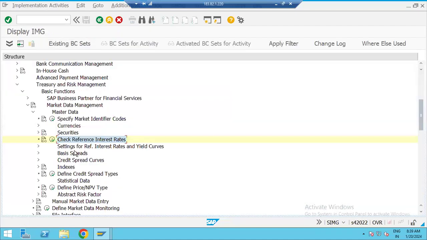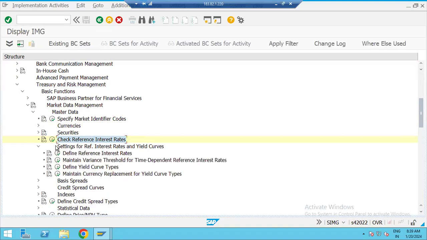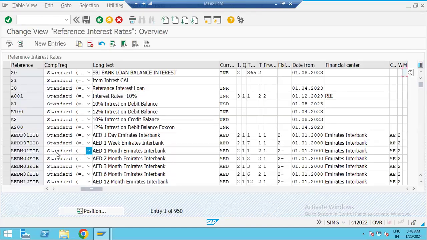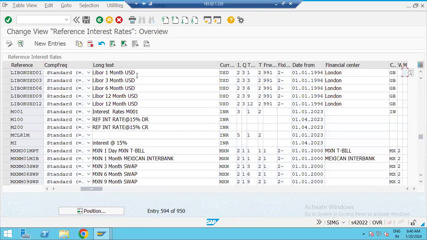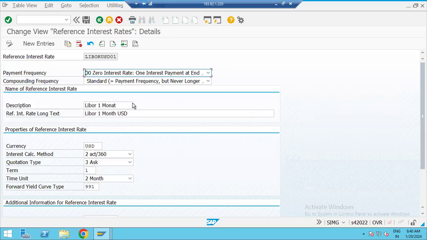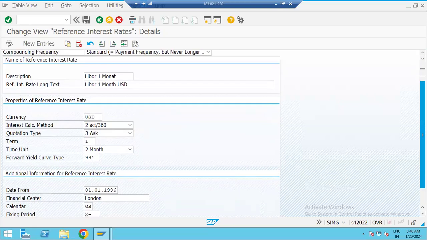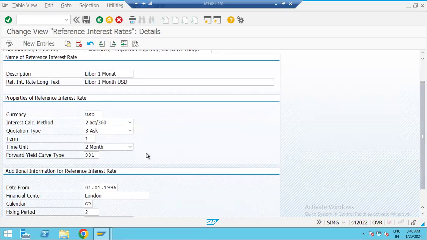If you want to create any new reference rates, first we need to create them, and then the next step is to define reference interest rates. This is the description: long-term currency, interest, other quotation type, that is the rate type, ask rate or bid rate. What is the term, the time unit, monthly.